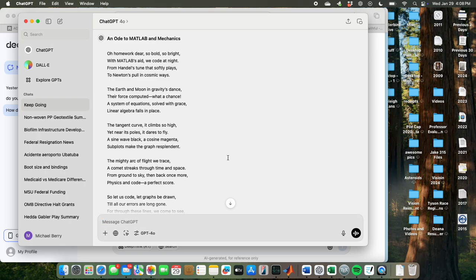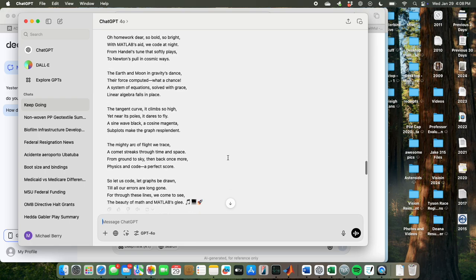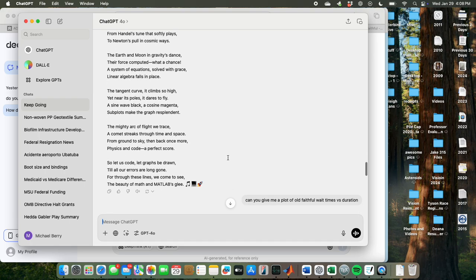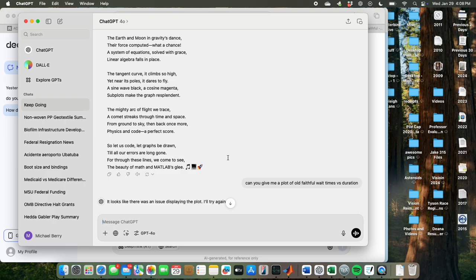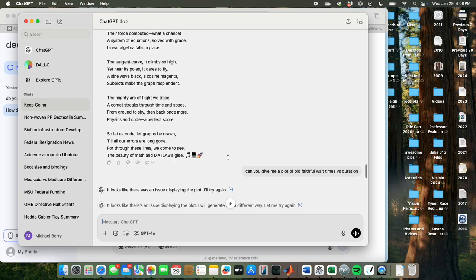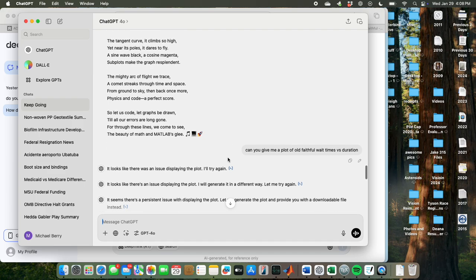Oh, homework dear, so bold, so bright, with MATLAB's aid we code at night. From Handel's tune that softly plays to Newton's pull in cosmic ways. The earth and moon in gravity's dance, their force computed, what a chance. A system of equations solved with grace, linear algebra falls in place. The tangent curve, it climbs so high, yet nears its poles, it dares to fly. A sine wave black, a cosine magenta. Subplots make the graph resplendent.